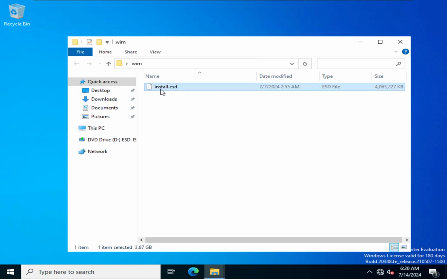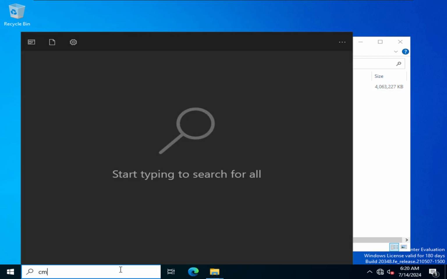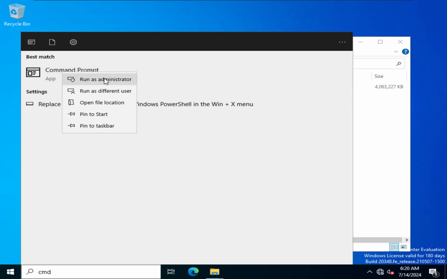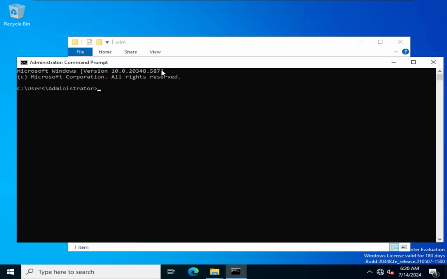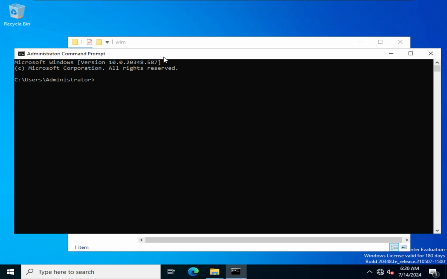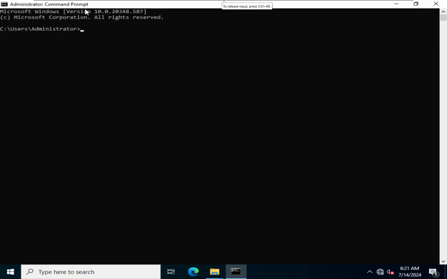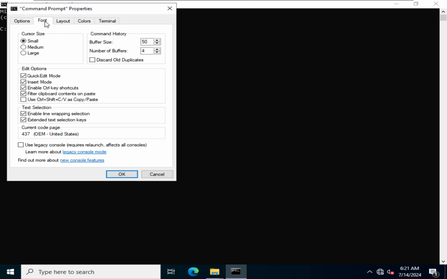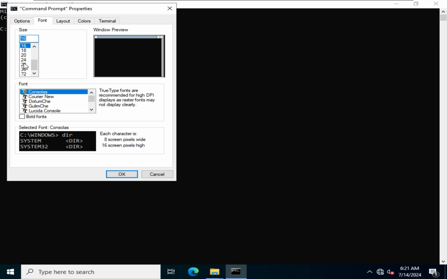Now that this has successfully copied to this folder, what I want to do is to click in search and type cmd for command. You need to run the command as an administrator. So I will right click on command and click on run as administrator. The command line will open as administrator, so I will double click it to make it big. I will go up on the title bar here, right click on it, come to properties, and then to font. I just want to increase the font size so that it is visible for you. So I will click on 28, click OK.